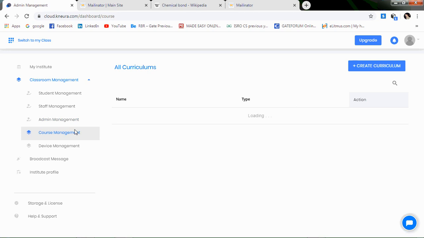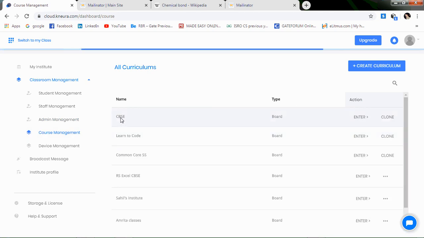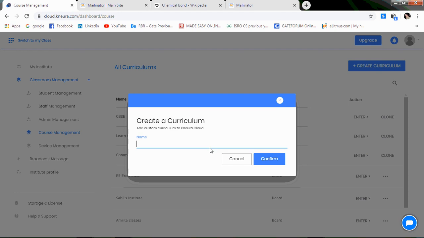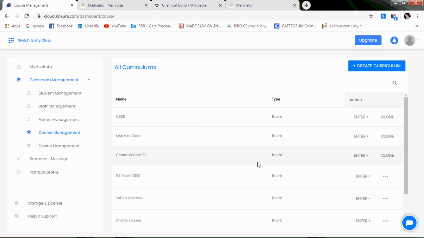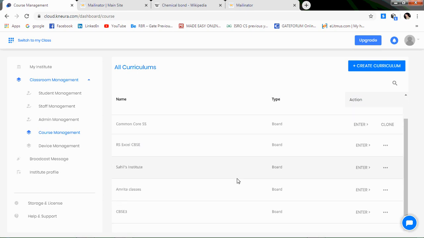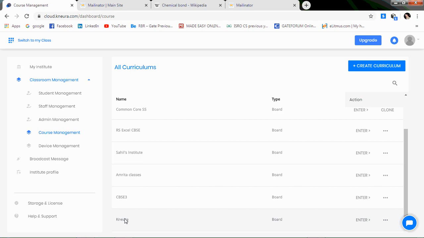In course management, by default you will get CBSE, Learn to Code, Common Core, and SS. These courses are available by default in the Neura platform. But if you want to create your own curriculum and data, you can click on Create Curriculum. Here you can enter your curriculum name and confirm. Then the Neura curriculum will be available here.